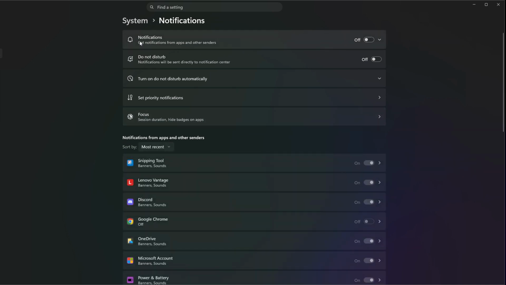Inside System, focus on the menu running down the left side. Find and click Notifications and Actions. This is where Windows groups everything related to banners, sounds, and alerts. If you don't see it right away, scroll the left panel a bit. Notifications and Actions is near the top in most setups.